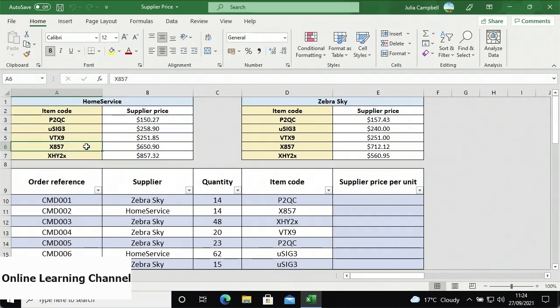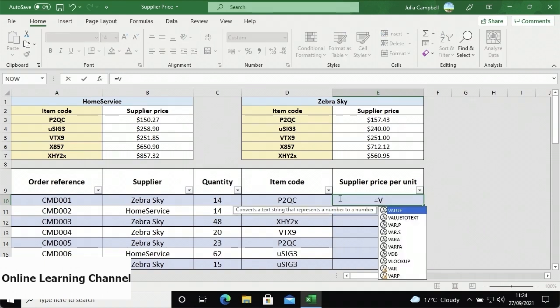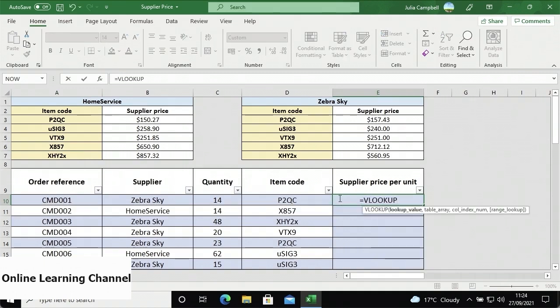Also note that in the supplier tables, the item codes have been sorted alphabetically. Now let's look at using the VLOOKUP formula. I'm using VLOOKUP as my data list is vertical. First I'll select cell E10, insert an equal sign followed by VLOOKUP and an open parenthesis.